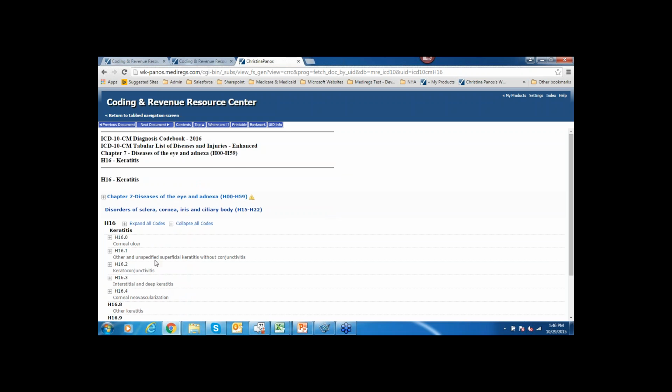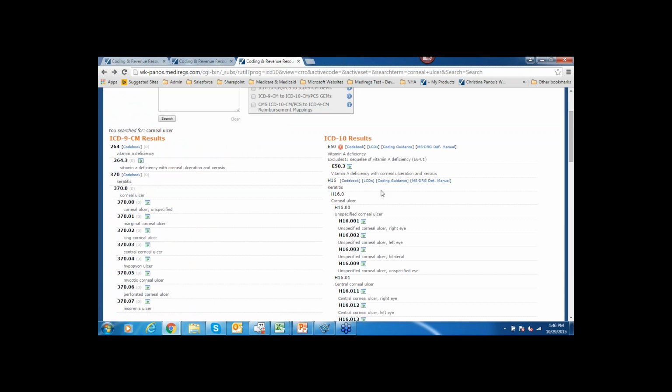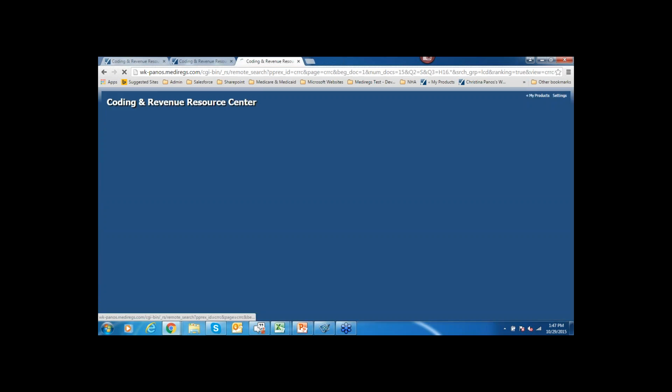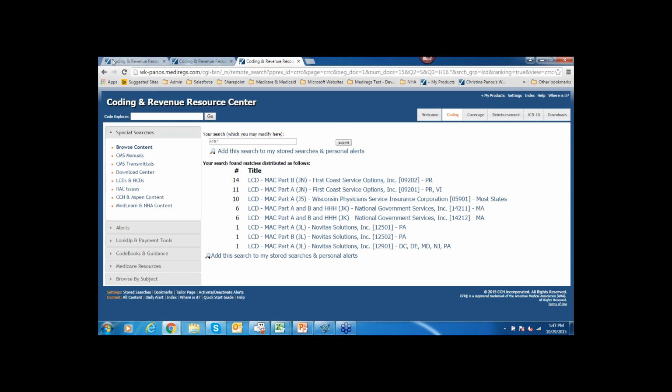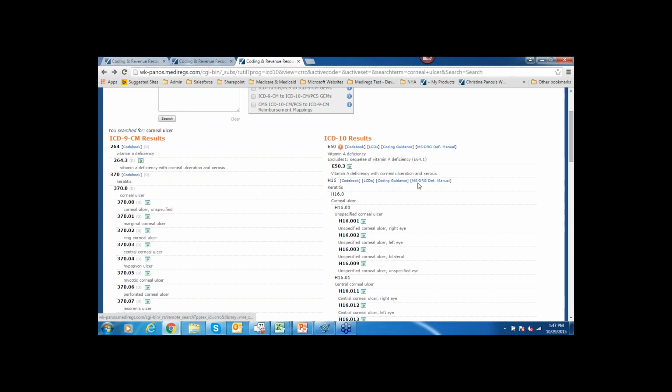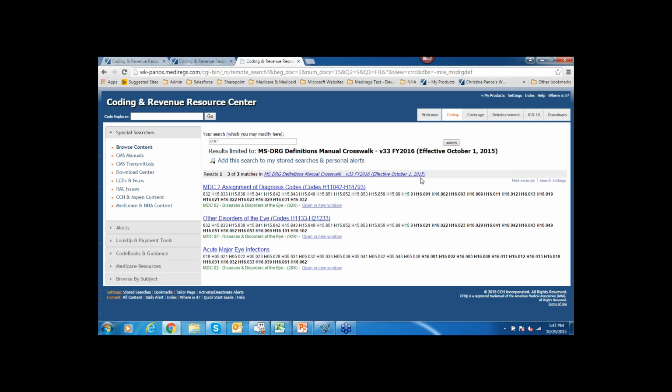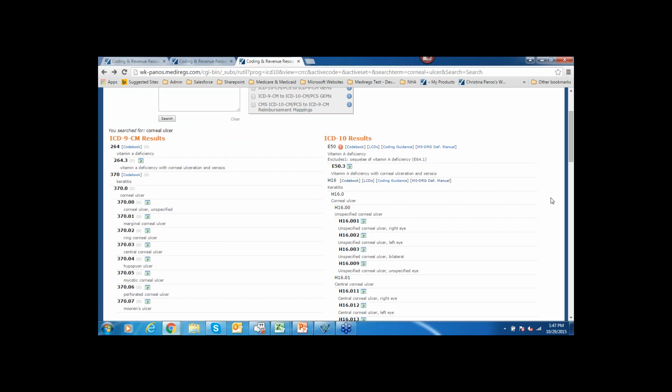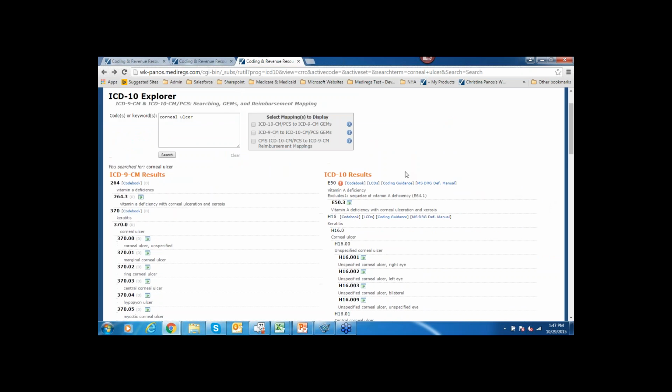So I have the ability to collapse it if I want to jump down a section quickly or see that in an expanded view. In addition to the link to the codebook, there are additional links like the LCDs, very similar to what I just showed you with CPT, where we're surfacing any LCDs that have already mentioned these codes, coding guidance, and as well our MS-DRG Definitions Manual, which is a new publication that we just created to support navigating through the DRG system. So that's our ICD Explorer, which is, again, another nice tool to have at your fingertips.